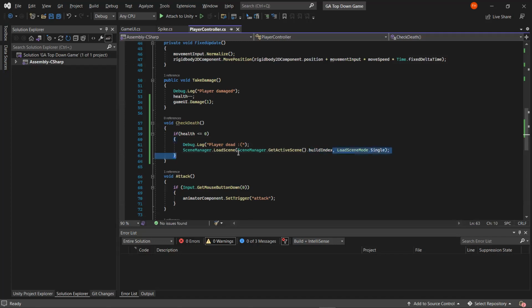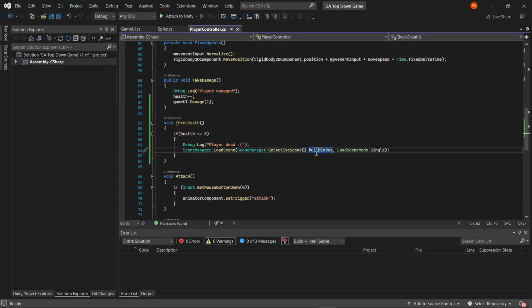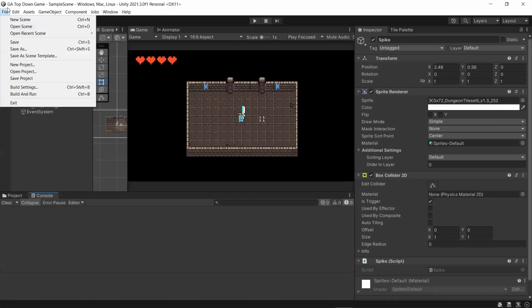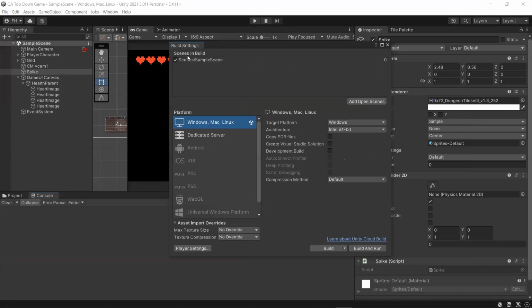So what is this build index here, right? We can kind of understand what this is doing, right? It's getting the currently active scene, which is our sample scene here, and it's getting its build index. But what is this build index? So let's jump over to Unity and let's go to File, Build Settings. So here we have our build settings.